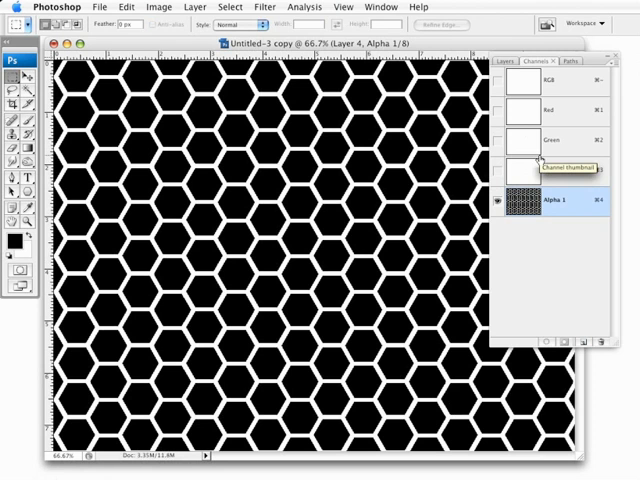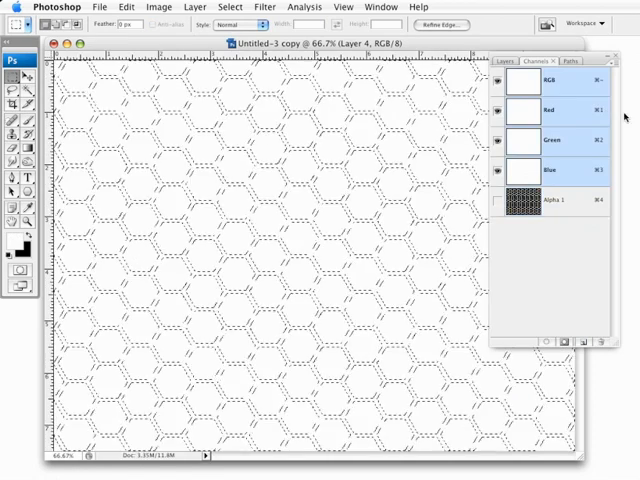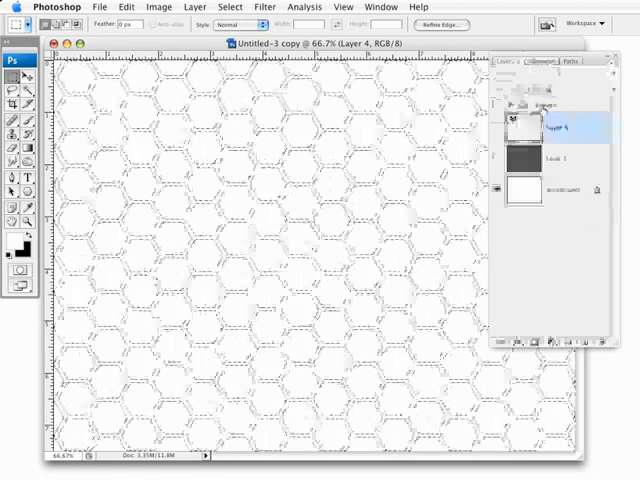Now the white area is exactly what I want to use in my image, and since this is an alpha channel and that area is white, it will be my active selection. So simply holding down my Command or Control key, pressing on that alpha channel loads that area as a selection. I'm going to reactivate my composite channels, go back to my layers.